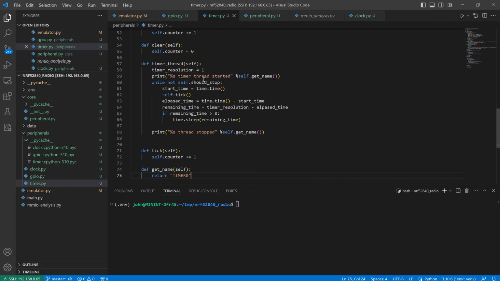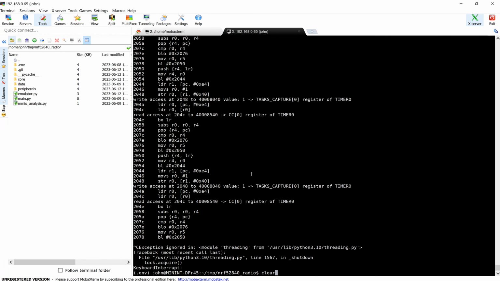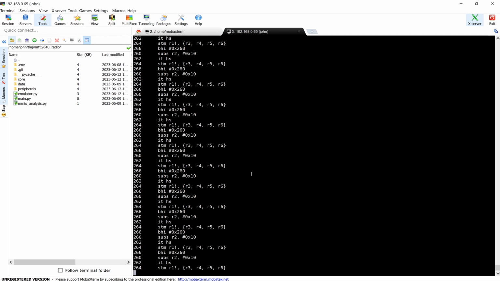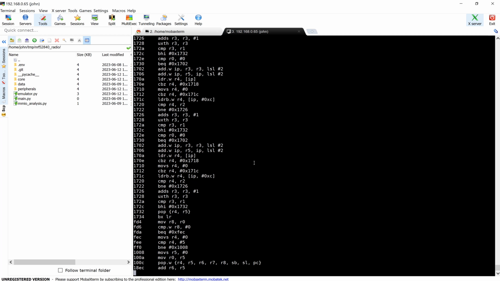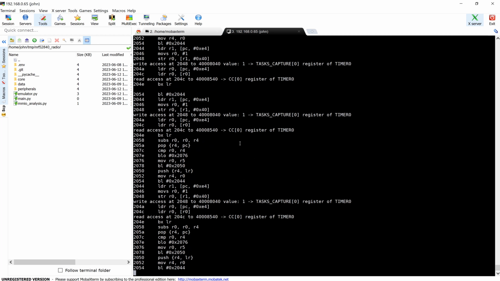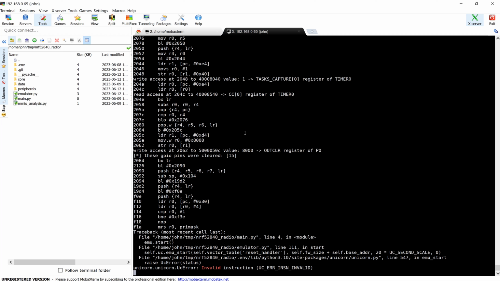Before running the emulator, let's also increase the timeout value, because right now we are supposed to wait 5 seconds. Let's put this here, and then right. Okay, the timer is started. It should take roughly 5 seconds. Yep. So this is good.